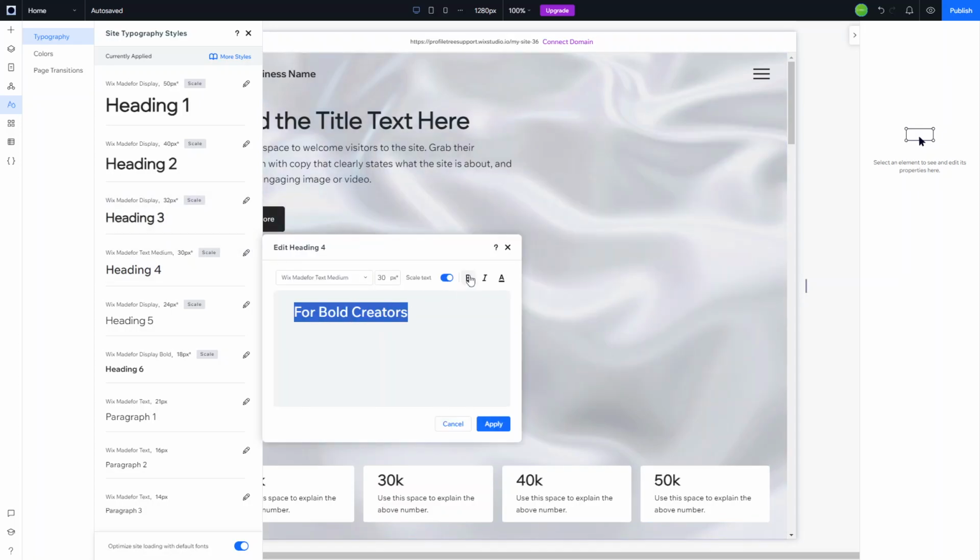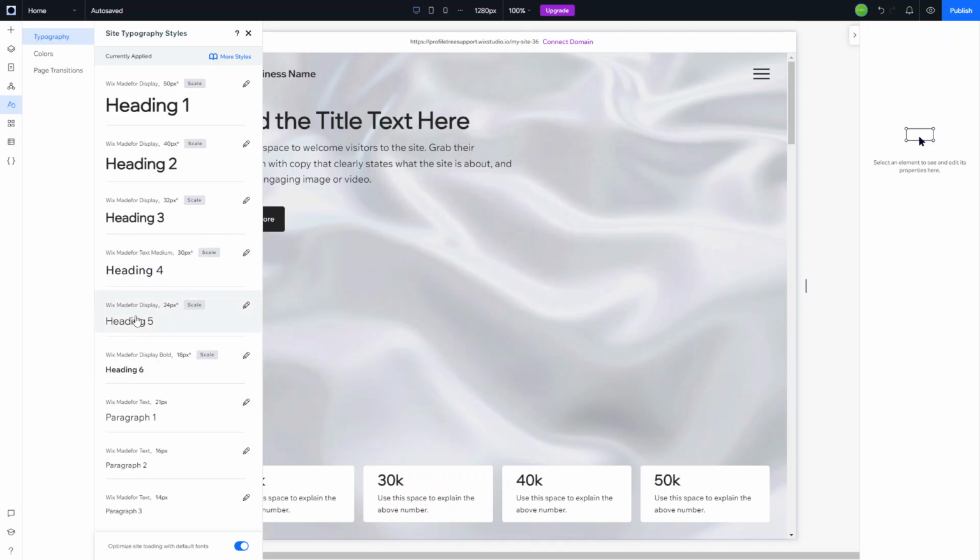And with the heading 4, we are just going to keep that unbolded, that's fine. And yeah, so you can see a little on the top as well what's being used. So you can see all of these are Wix made for display, and what they're being used for as well. And then you've got the 3 paragraph text as well. And they have the same options.